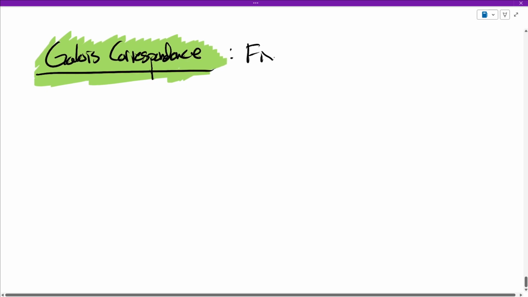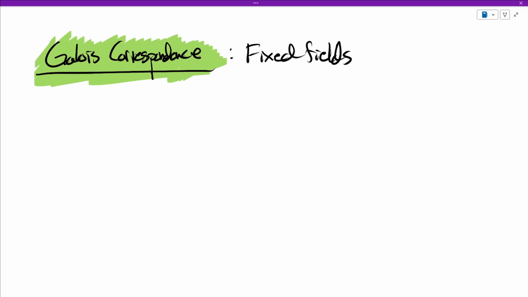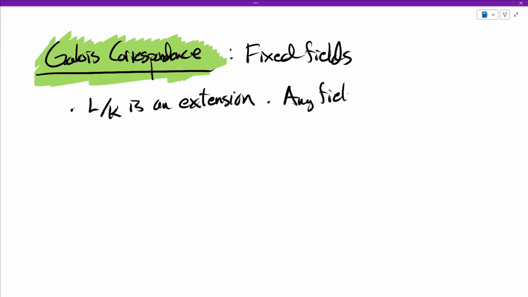Okay, so we're going to get into the idea of a fixed field, and this is the start of the Galois correspondence. Let me say fixed fields. We saw this in our motivating example, but we're going to formalize it now. So just some definition here. If L over K is an extension, then any field M such that K subset M subset L is called an intermediate field.